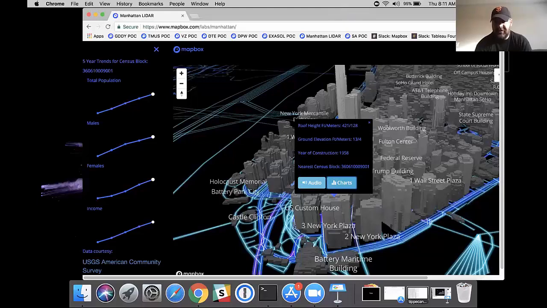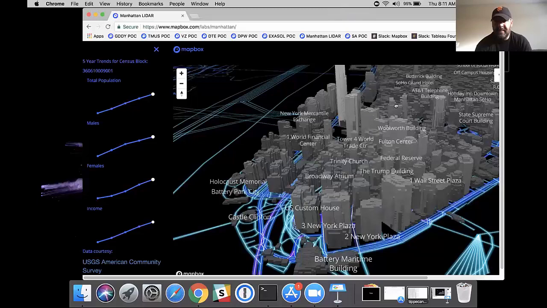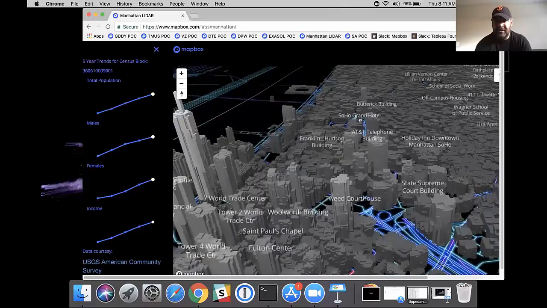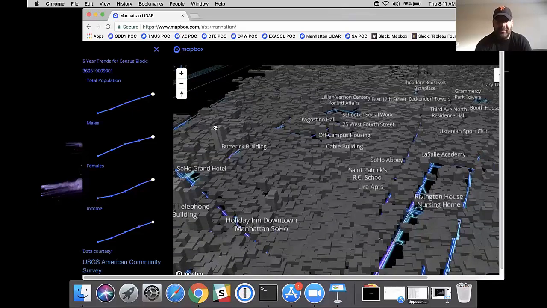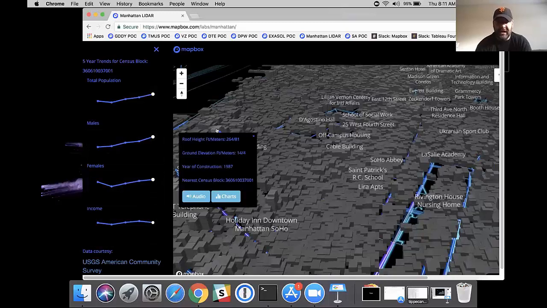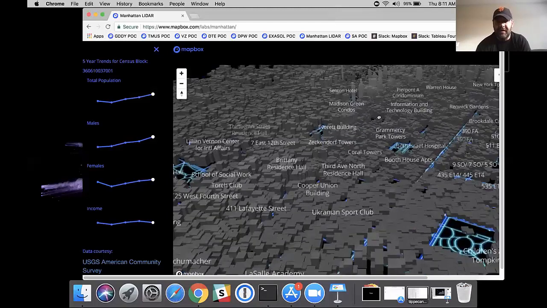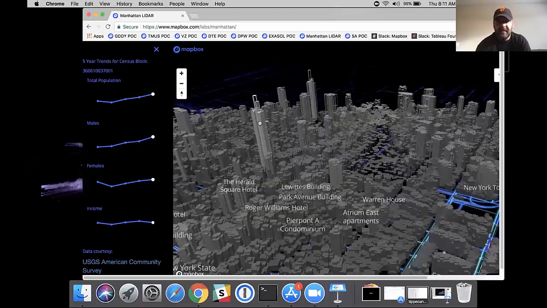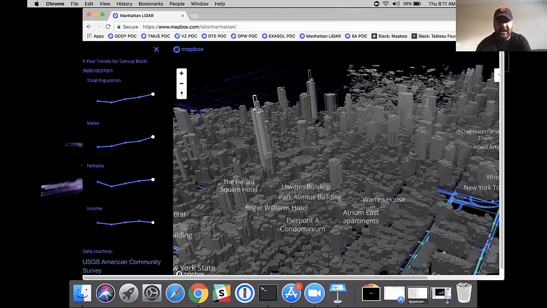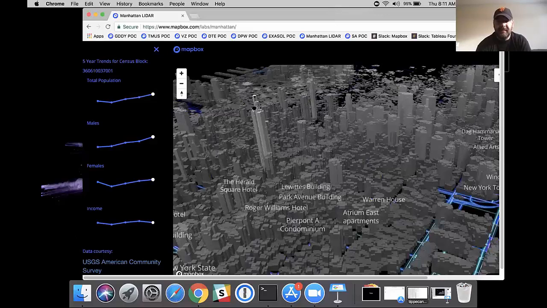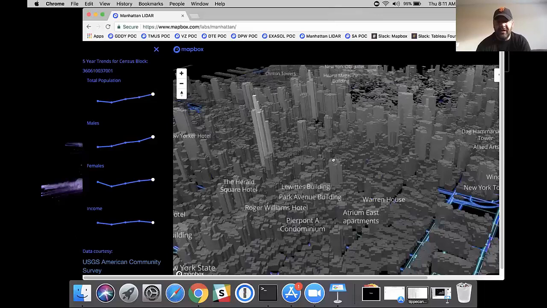Now, that's great and all, but just to prove out that we're doing things dynamically, I can click any building on any census block, and it's going to pull up this trend dynamically on the left-hand side. Let's go a bit further down. Maybe click on this guy. Come on. Oh, web demonstrations, don't let me down now.